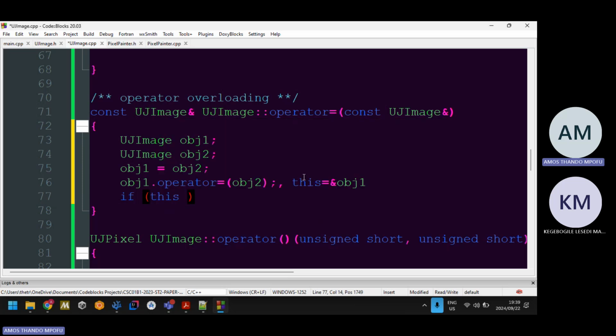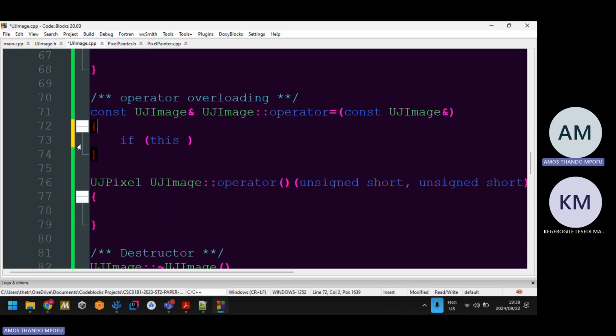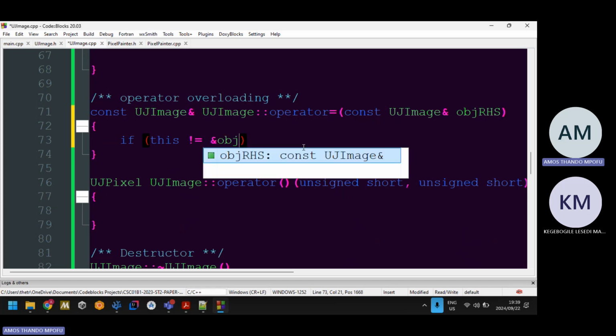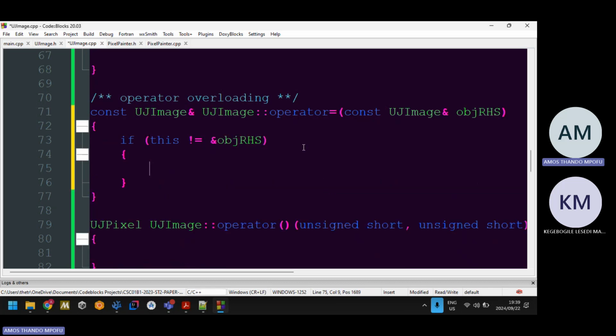So hence I use that keyword to say whatever object or instance is calling this method, check its address and compare, and make sure that it's not equal to the address of the one on the right-hand side. So this one is going to be called obj right-hand side. Compare the addresses and make sure that it's not pointing to the same location, that it's a different location.